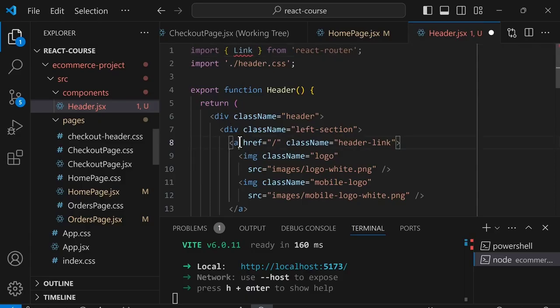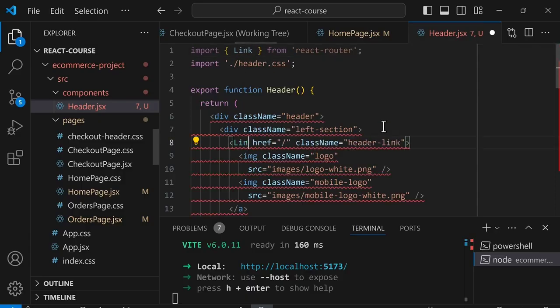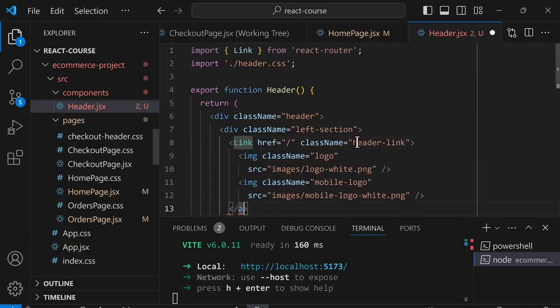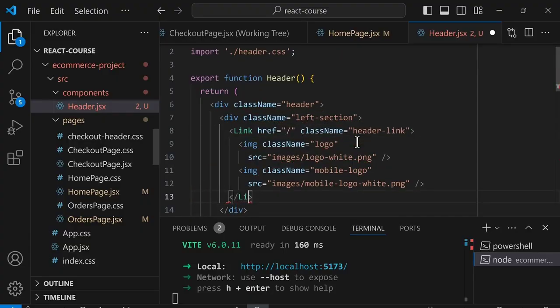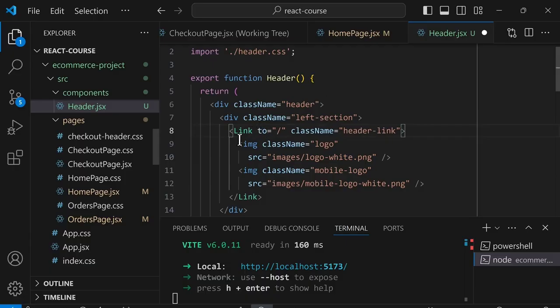So here, let's replace this with Link, and at the end, /Link. And also, instead of the href attribute, the Link component uses a prop called to. So this will link to this page. Let's scroll down.